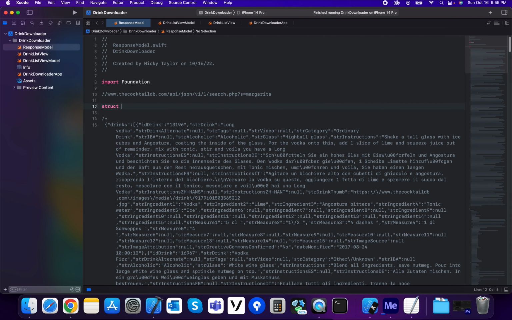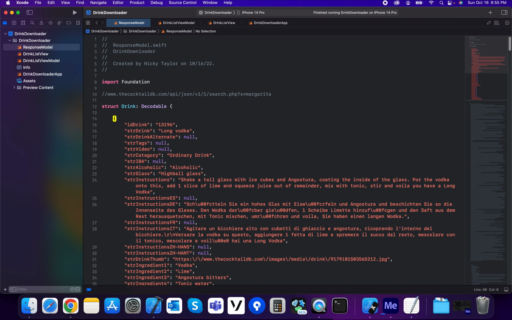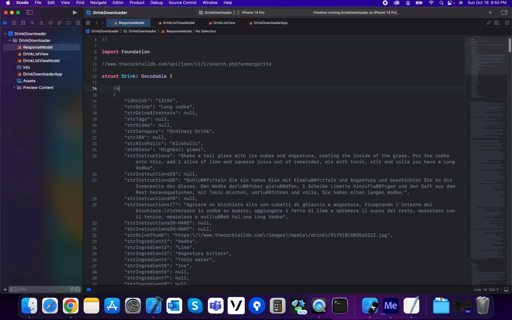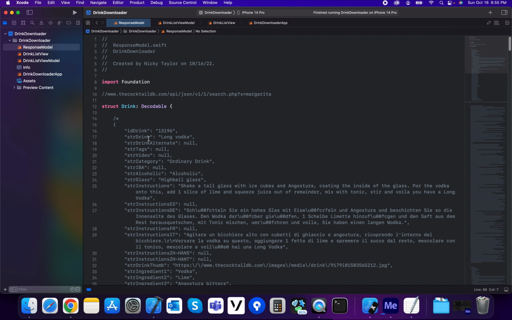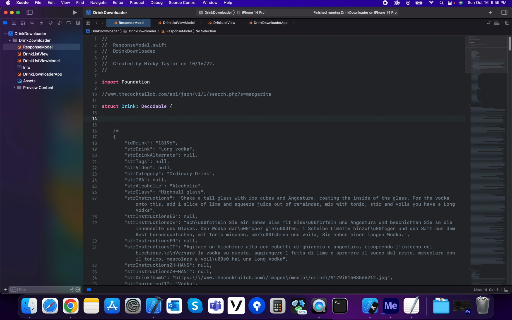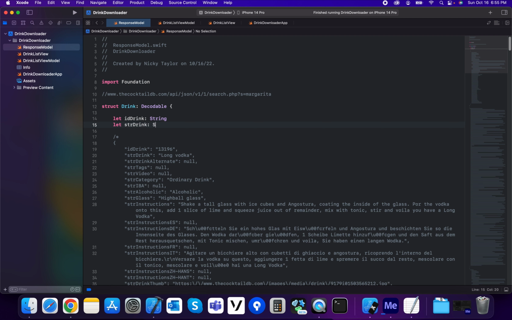I'll say struct Drink, and this is going to be Decodable. I'm going to paste all that JSON inside of Drink. And what do I want from here? For sure, idDrink, and I don't want that to be optional. So I'm going to say let idDrink be a String, and strDrink, this is the name. So I'm going to say let strDrink, that's going to be a String, also not optional.